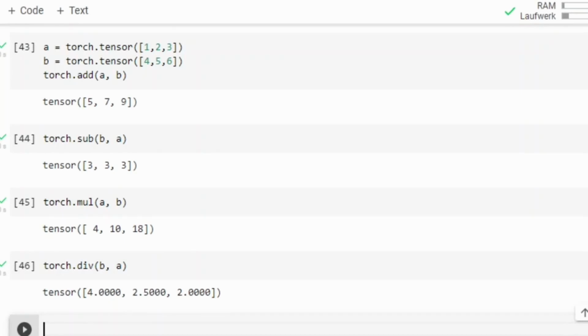So now we would like to understand how vectorized operations can be done. torch.add is addition, torch.sub is subtraction, torch.mul is multiplication, and torch.div is division. PyTorch is a tool for creating neural networks that is both transparent and easy to use.